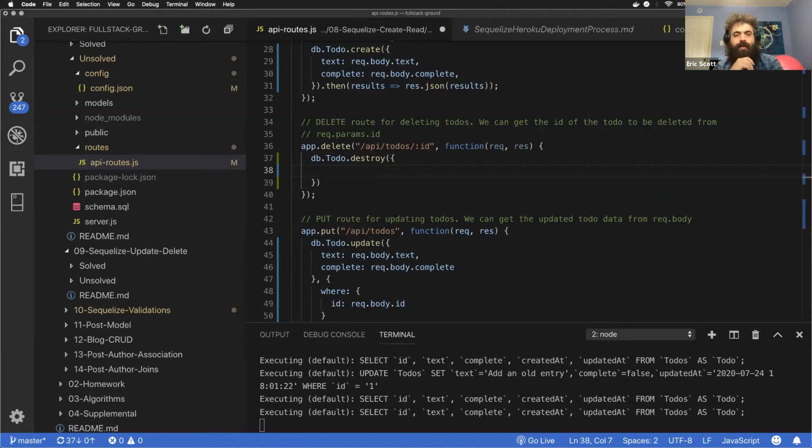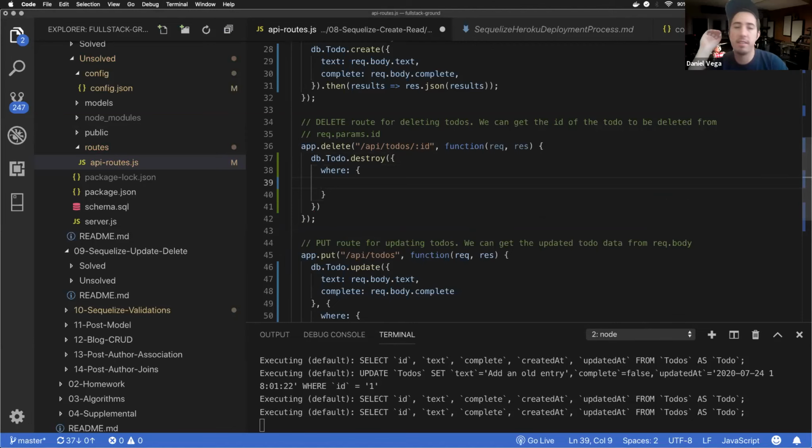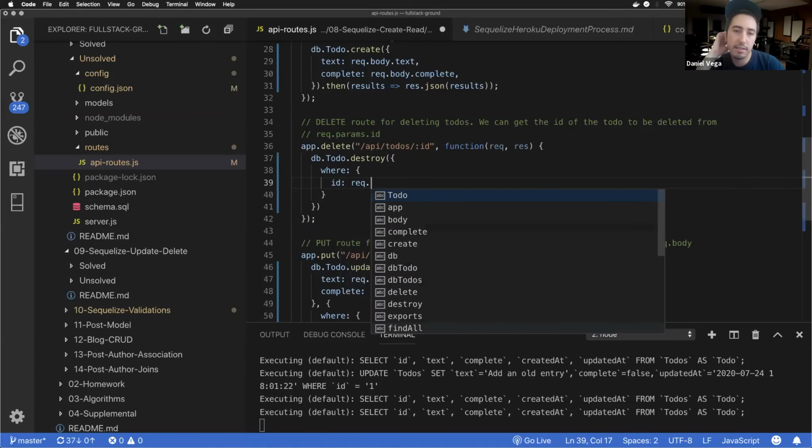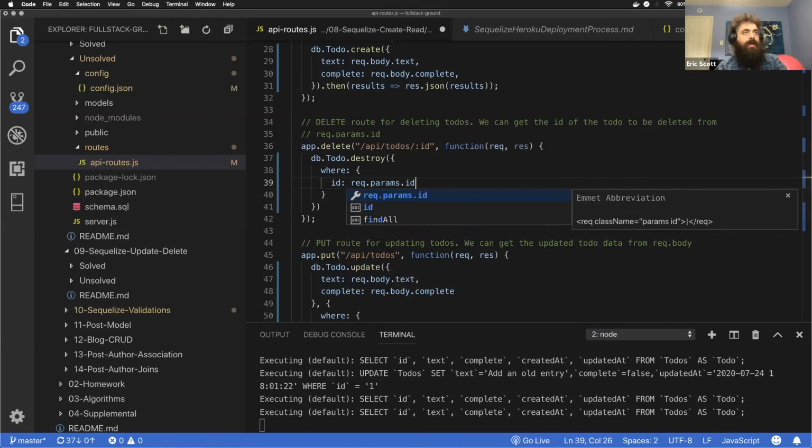What else do I need to put in here? So destroy where, and then an object, and then ID: req.params.id. Right. Now we remember that the three methods that have bodies are post, put, patch, the three P's. If it has a P at the front, it has a body. Delete requests and get requests do not, so we have to use the params to pass that information along.